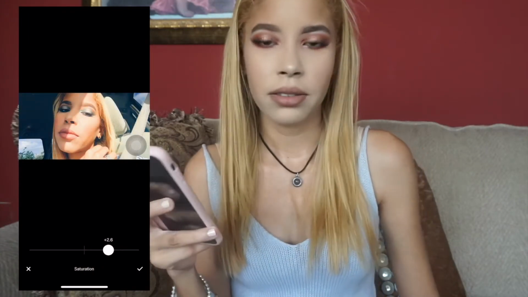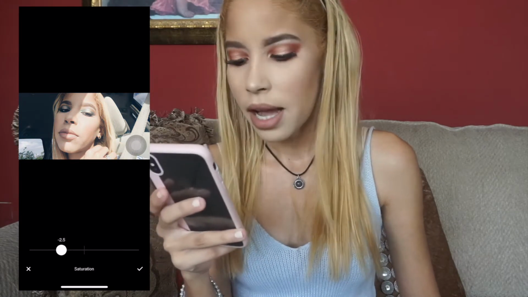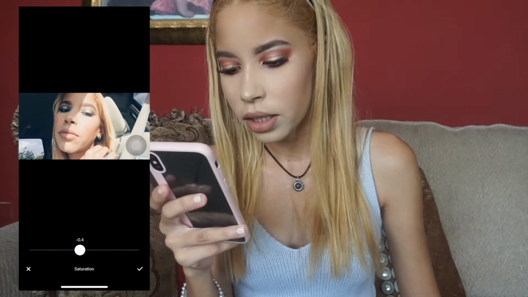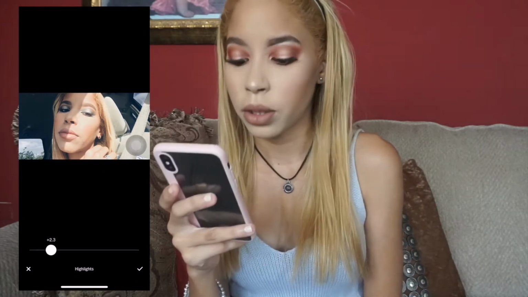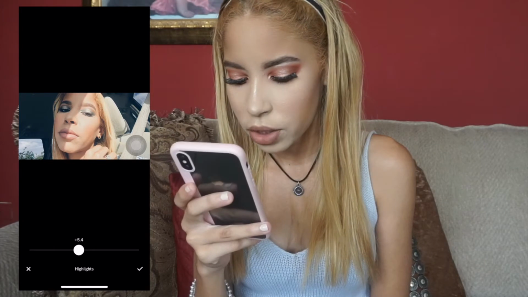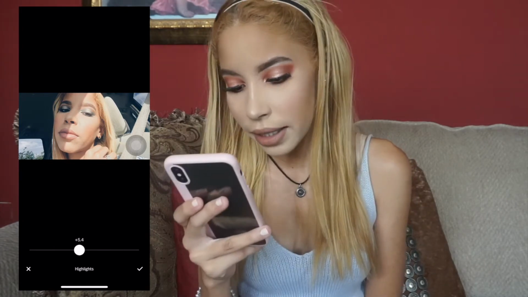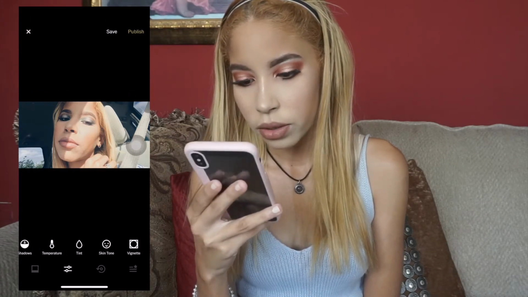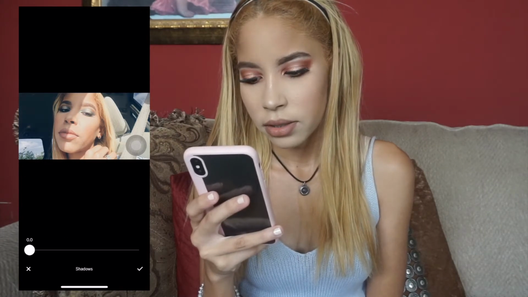Saturation, I always look for saturation. If the picture is too dark, I usually put it right up, and if the picture is too light, I usually don't put it up, I put it a little bit lower. But this time I actually kind of like it, so I'm just gonna go for 3. Highlights, I always go for 5.1 or 5.6. I never pass the 6 actually.